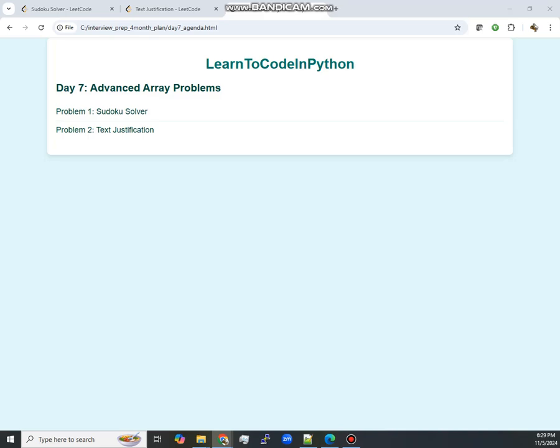So today is day 7 in our 4-month interview prep plan. As you know, we have started this week preparing a few array related problems, and today is the last day for array topic in our data structure and algorithm preparation. So for that reason I have selected a couple of interesting problems to solve. We'll finish this today and we'll start with a fresh topic tomorrow.